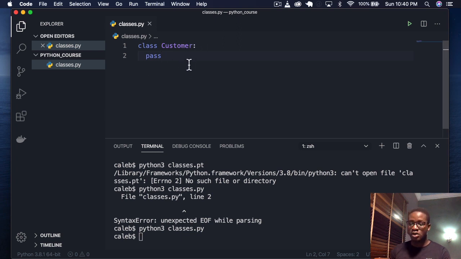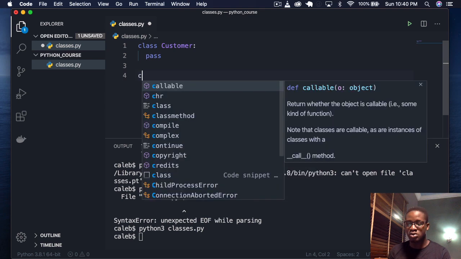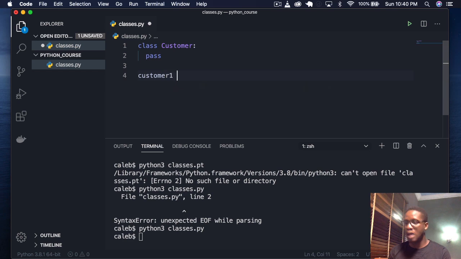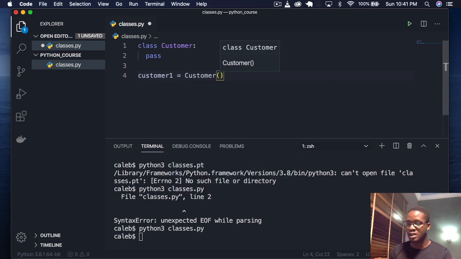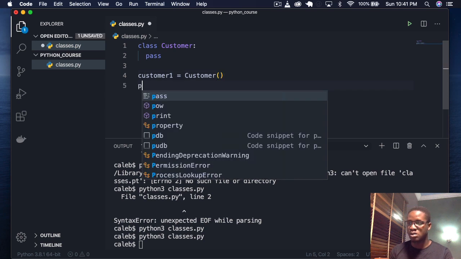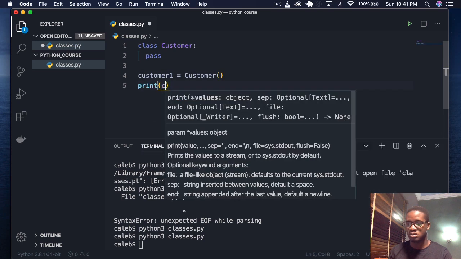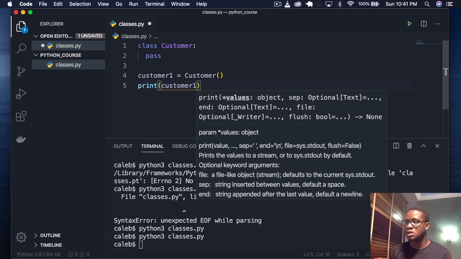All right, now I talked about making instances. If I want to make an instance of this class, let's say I want to call it customer1. I'll give this customer1 and then I'll pass in the Customer class inside. If I save this and run, nothing still happens. But if I print customer1, let's see what gets printed here.